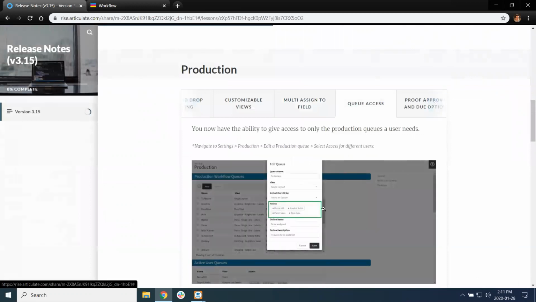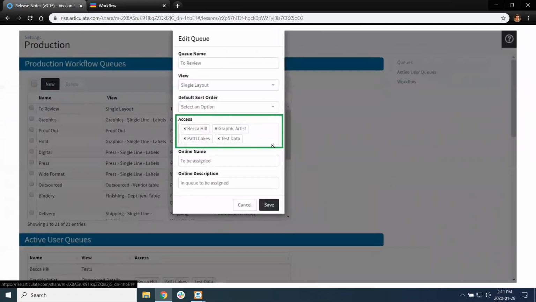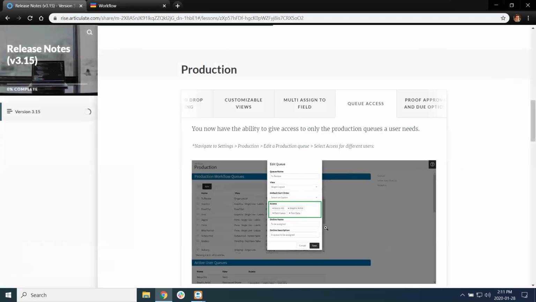Next, queue access. So this is going back to that kind of customizable views I was discussing before. You have the ability to give access to only the production queue that a user needs. So when you're in settings and production, if you edit the queue, you'll notice this access area is new, and you can select which people actually have access to view that queue. So it should help definitely in getting people focused on what queues they're actually working on. All of the other ones, they can just not have access to those, and then you'll be able to get people to focus on those. So you would just go to settings, production, edit your production queue, and select access.